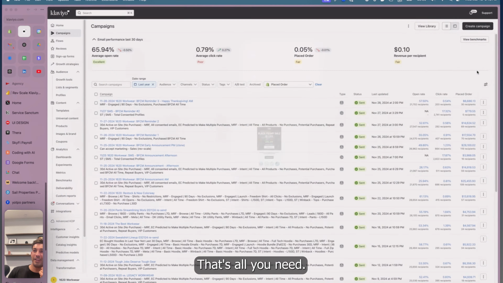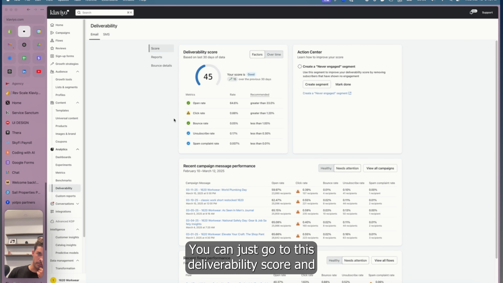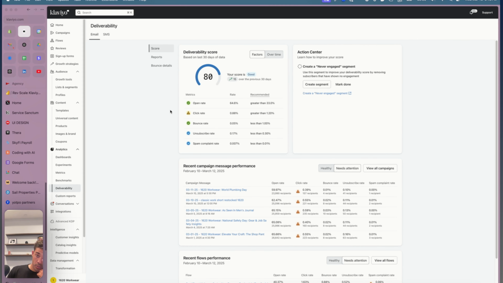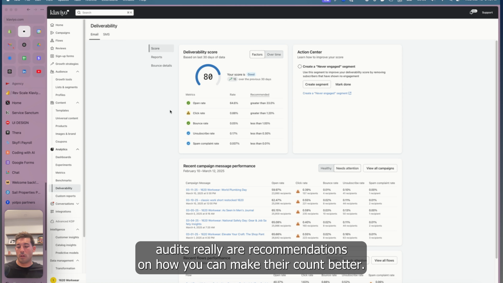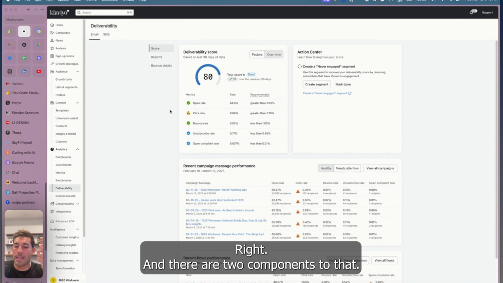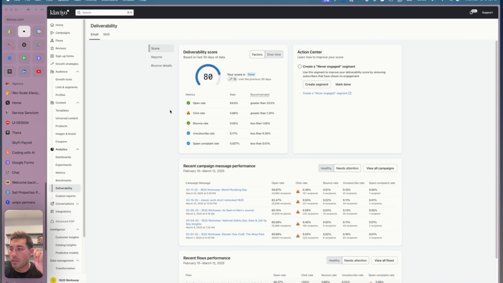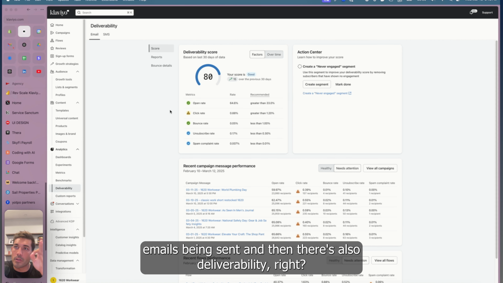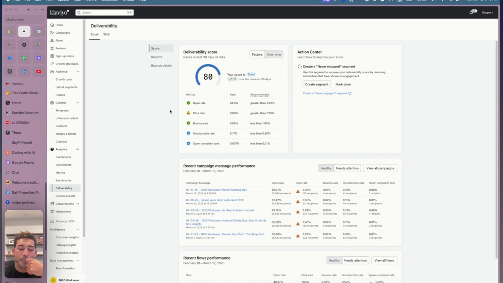That's all you need. But yeah, another thing to look at in audits is obviously deliverability. You can just go to this deliverability score. When you think about audits, audits really are recommendations on how you can make the account better, right? There are two components to that: performance based off emails being sent, and deliverability. Their deliverability is good, obviously, because they're working with us, right?